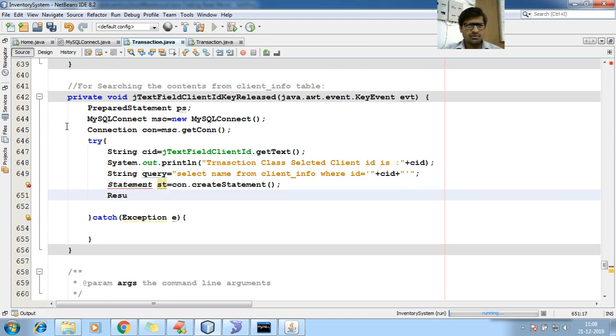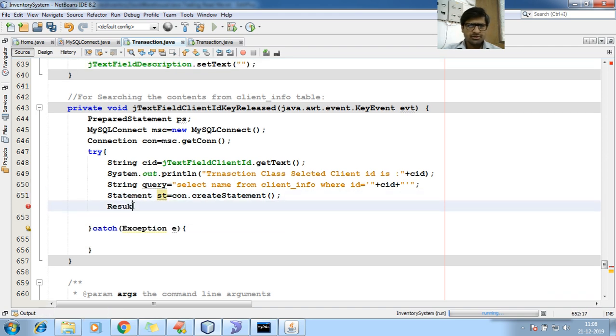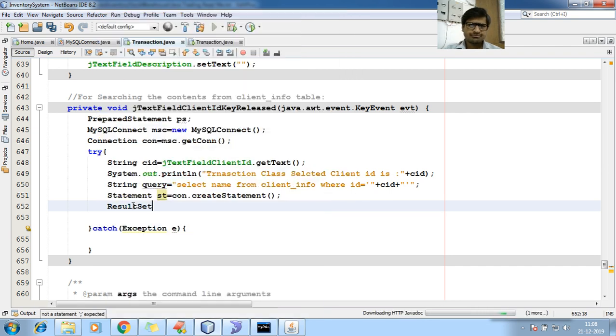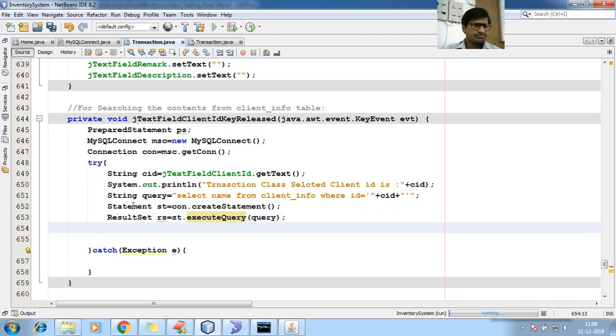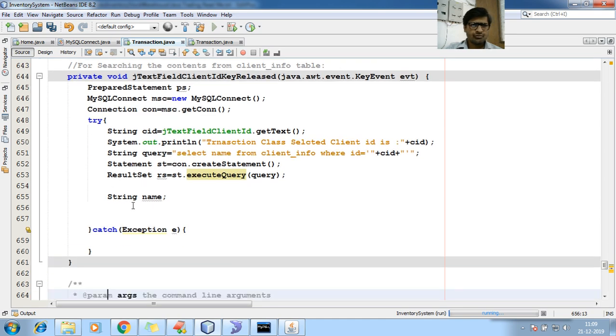Then let me import the statement. Imported result set. rs is equal to st dot execute query. Here I need, this is my query, semicolon. Okay guys, so string name is now null, initially empty.